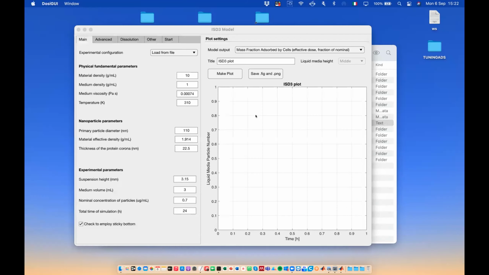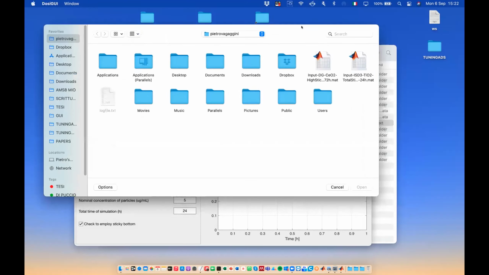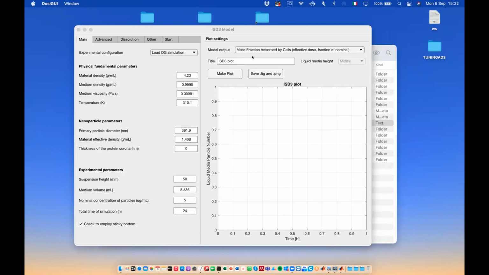And we can load, for example, we are working with the Isd3, we can load the Isd3 input file. We made some input dataset available for you to test DosiGUI. In the Isd3 model, we can also load a DG simulation, so a DG input dataset. DosiGUI will then proceed to adjust all the DG input variables to be able to run an Isd3 simulation with those parameters.